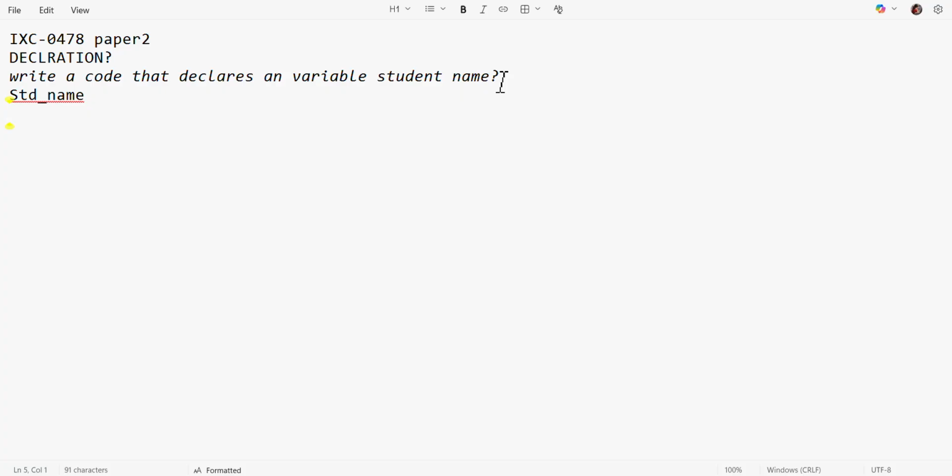Second, you can write it as studentname. It is acceptable, but it does not have readability. You can go for a student name. It is actually correct, but it does not increase readability either. The better way is to separate the words using an underscore.